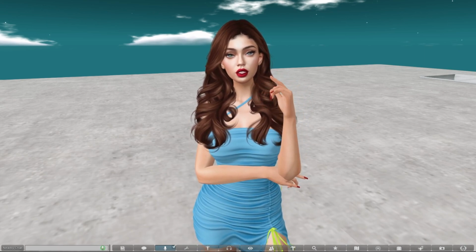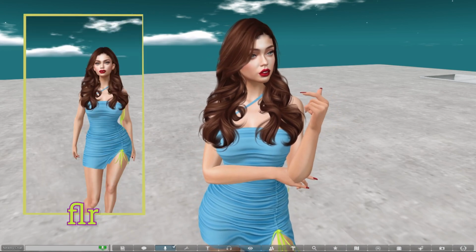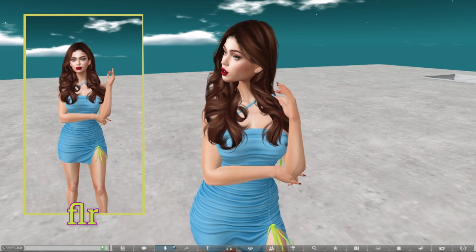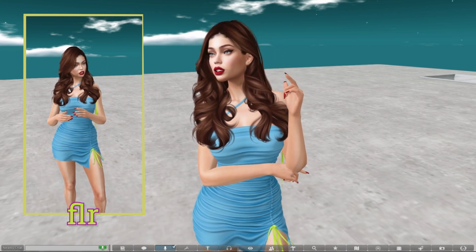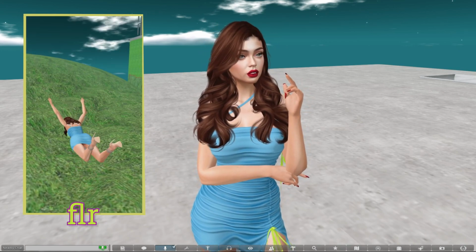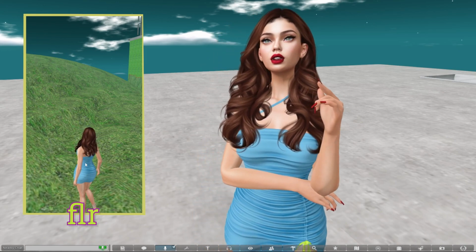The first is the floor or FLR command. When typed into local chat, FLR will bring you to the ground level of the parcel you are on, directly beneath where you are standing.